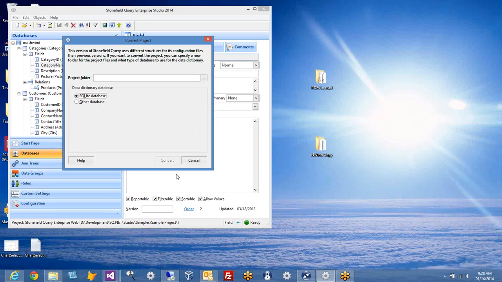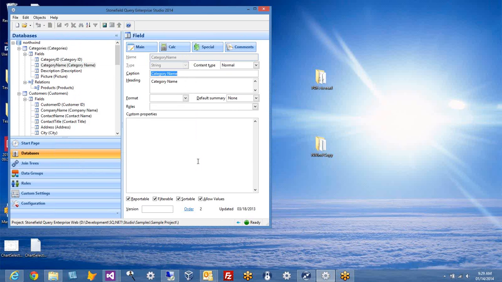When you click on Convert, it'll actually go through your entire project, all the data dictionary settings, configuration settings, and so on, and it will convert them to the new format automatically. Any questions about that? No, that's good. Thank you. Okay. Well, that works quite well. I've done that a number of times. Yeah, it works pretty well.